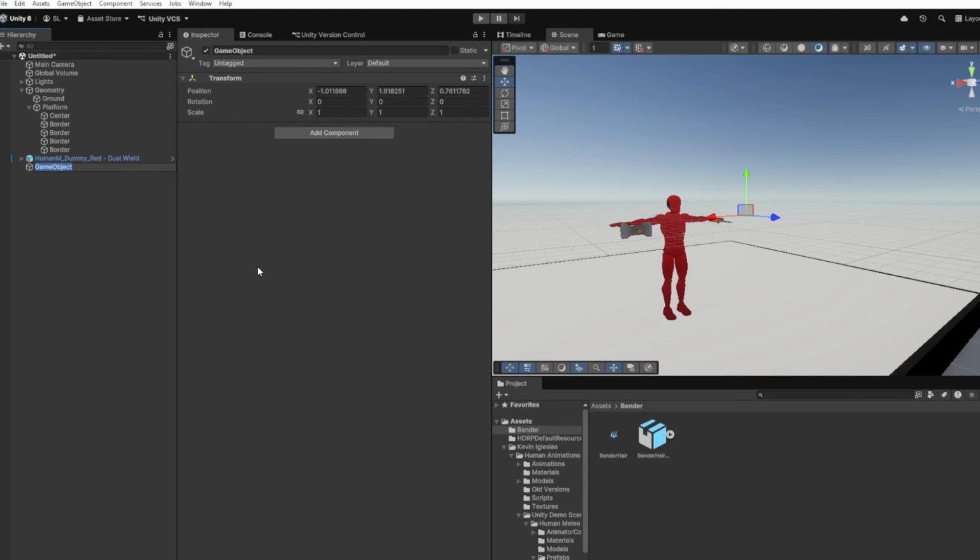Now you could create a hair object. So let's create an empty object and let's name it hair. And then for this object, let's add a hair instance component.